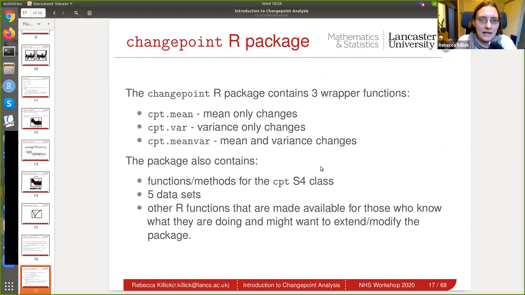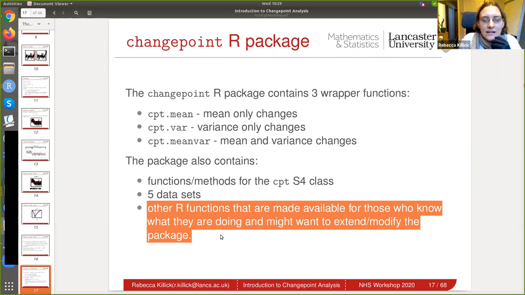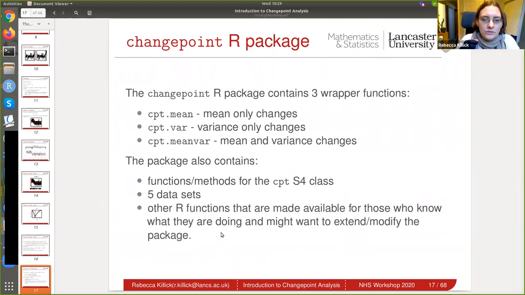The package also contains functions. We use S4 classes, so if you're familiar with those, that's the at symbol rather than the dollar. I also have accessor, generator and replacement functions for all of those. If you're not familiar with S4 classes, don't worry, you don't have to be. It will hopefully be very clear as we go through how you can use the package without any knowledge of what the class structure is. There are five data sets in the package as well, some of which we're going to use today. And if you do know what you're doing in terms of creating models and want to find change points for models that are not here, there are other functions inside the package that allow you to put in your own cost function for different models. We can talk about those later.